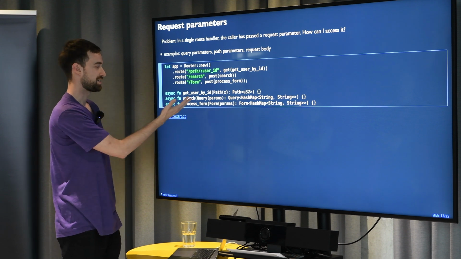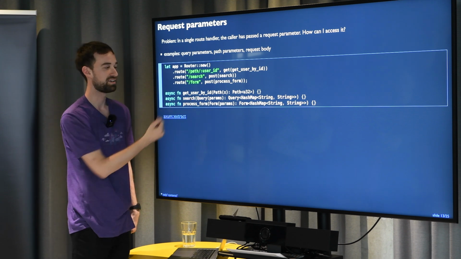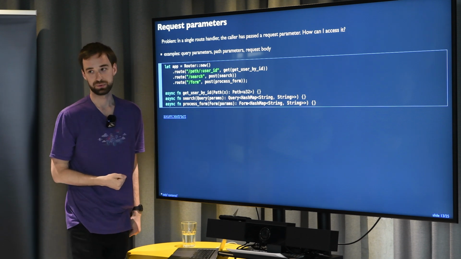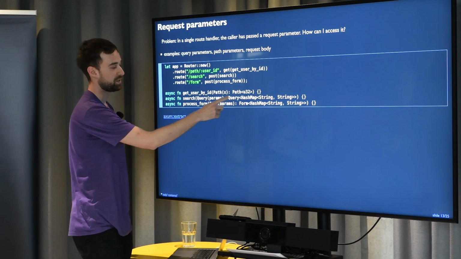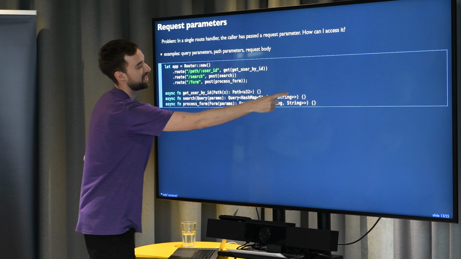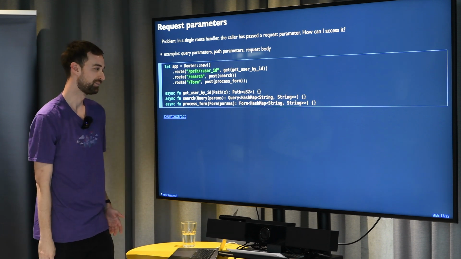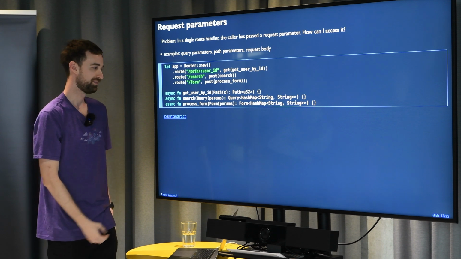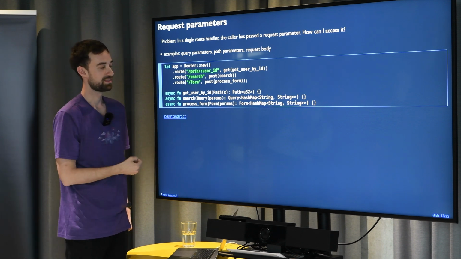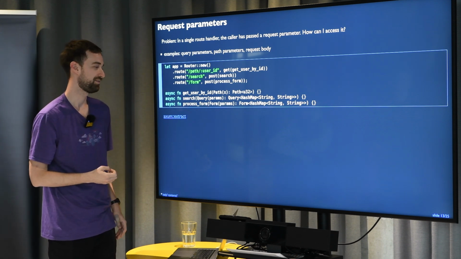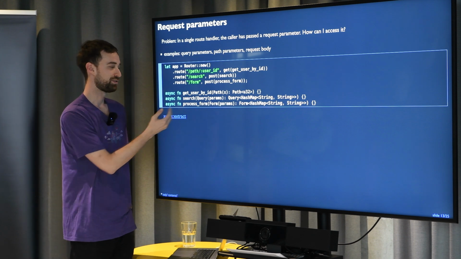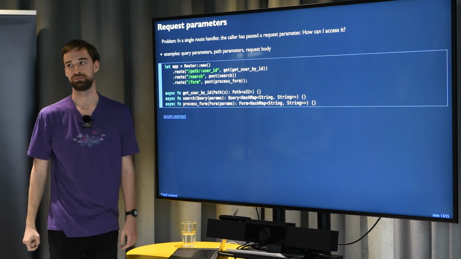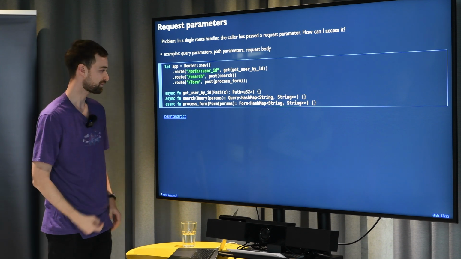We have similar concepts down here. We can see that query works in a similar way. So we are just saying that we are using the query request extractor, and the query request extractor is used to extract a hash map of string to string. The third one is processing a form. And in this case, the form is part of the body request. It's just a reminder. The form is part of the body request, and we are extracting a form that represents a hash map from string to string.